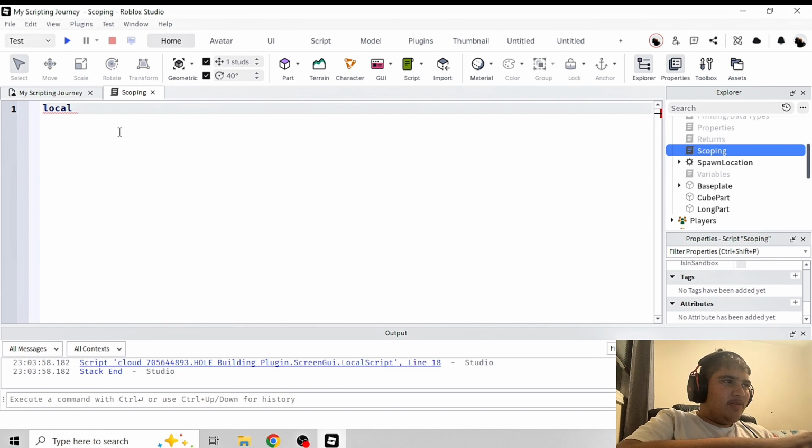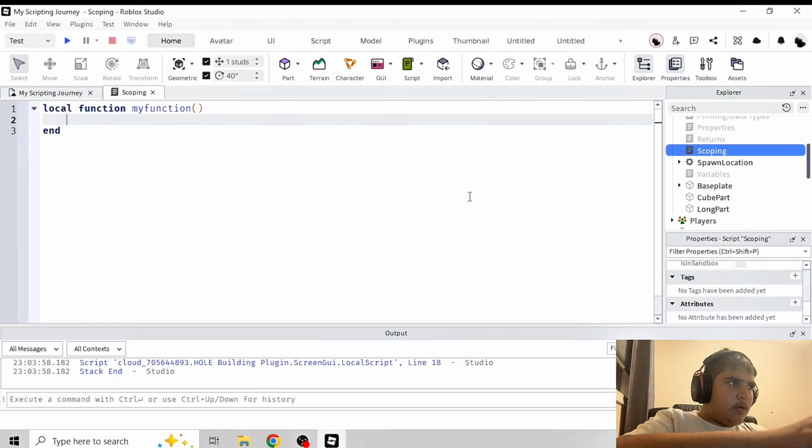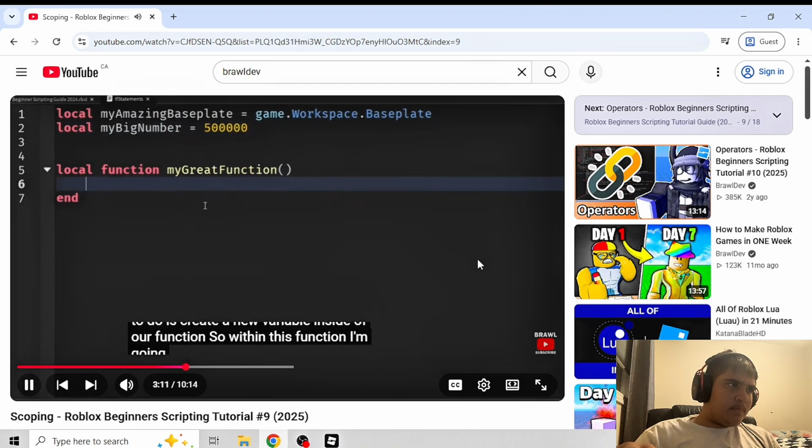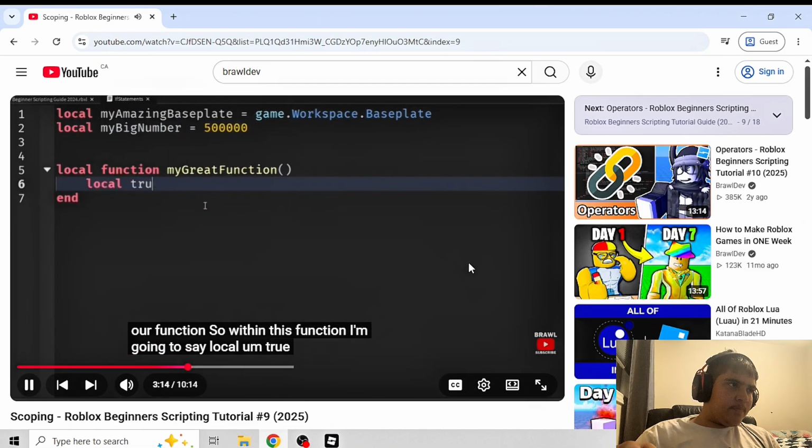But yeah, so local function, my function. Add that, and then we're gonna add what else? We gotta go here. We gotta add. We didn't add anything there. So within this function, I'm going to say local true statement equals true, just like this.